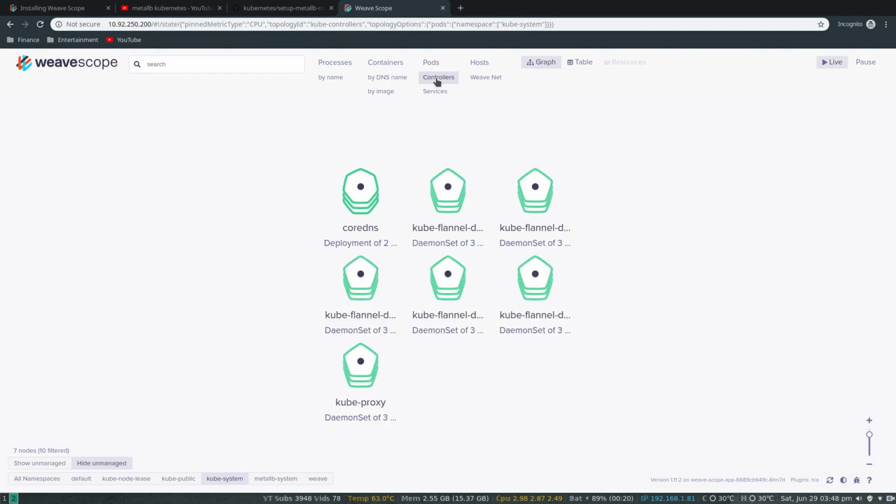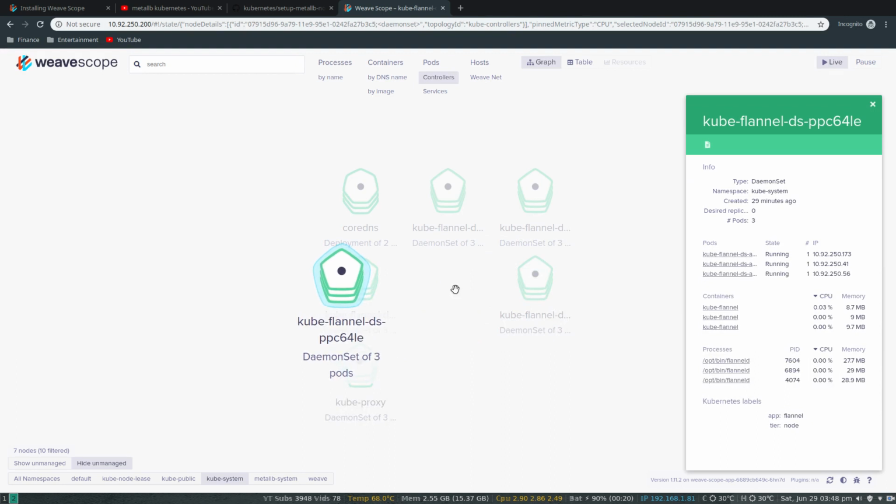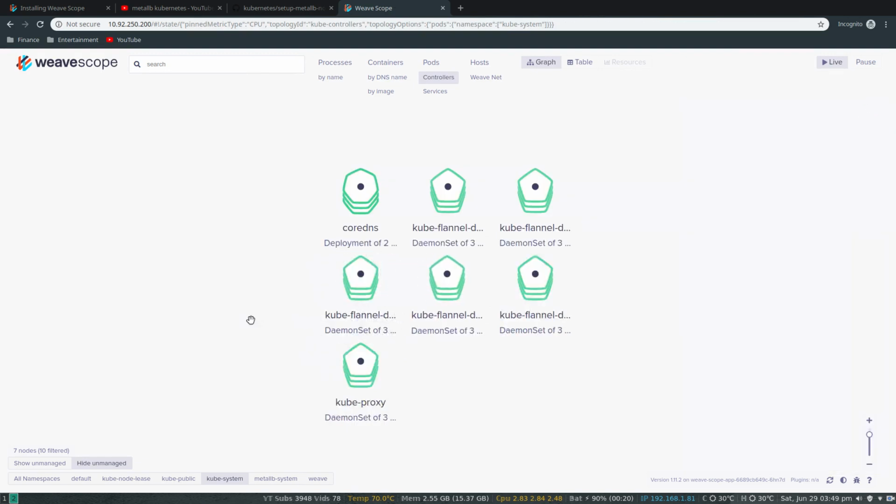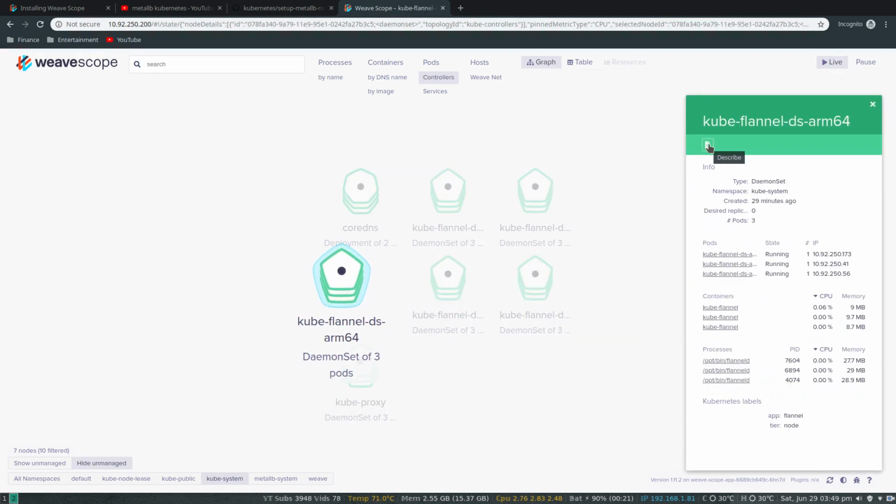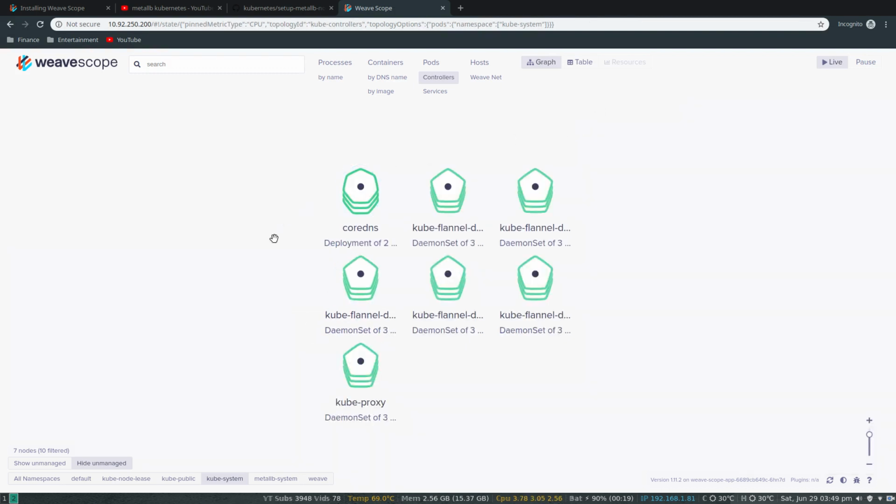Okay, so let's go back to controllers, and if you want to dig, you can look at one of the controllers, and it gives you all the details about that controller. And there is also this little icon here called describe. So if you click that, it's going to, now, okay, daemonset.apps is forbidden. User WeaveScope service account cannot get resource. Okay, so I think we need to change the cluster role and cluster role binding so that it can list objects, daemon sets, and deployments from different namespaces as well.